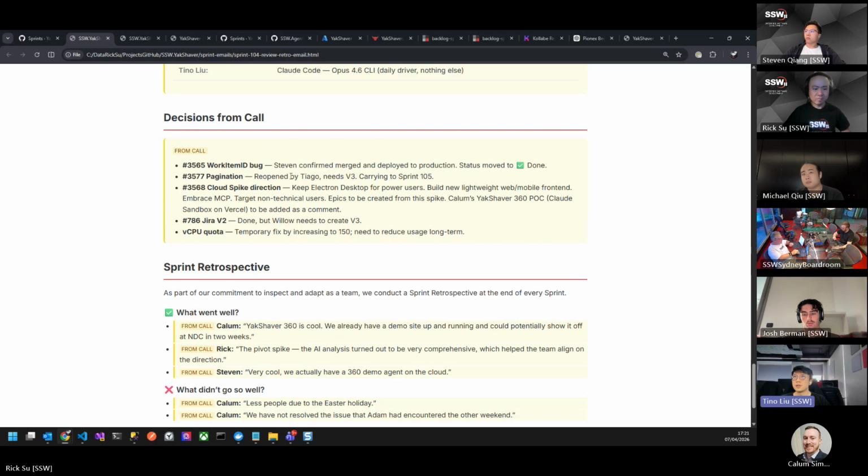Okay. So decisions from the call. Work item ID bug: Steven confirmed it was deployed to production. Status moved to done. Pagination is reopened by Tiago and needs a version 3. And the cloud spike direction: keep Electron desktop for power users, build a new lightweight web and mobile front end, and embrace MCP. Target non-technical users, yes, and epics to be created from this spike. Now, Calum's YakShaver 360 POC Cloud Sandbox on Vercel to be added as a comment.